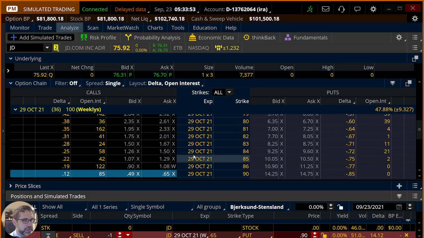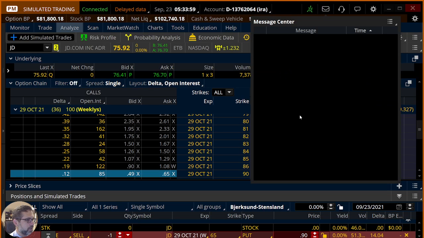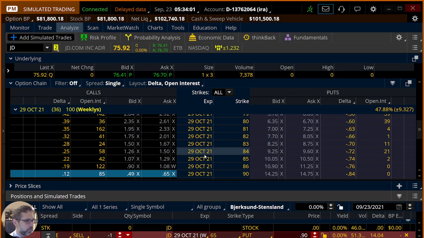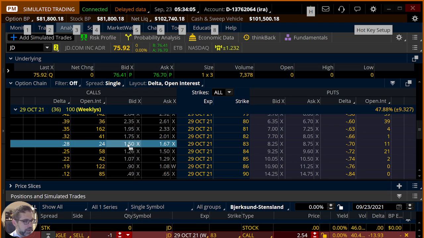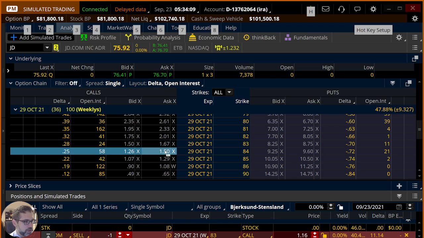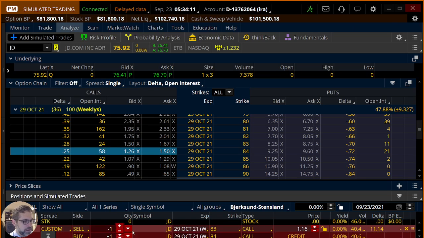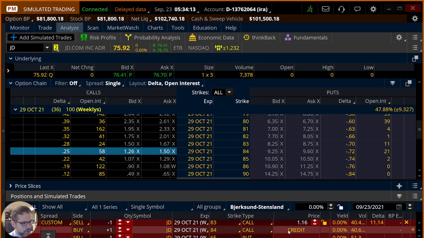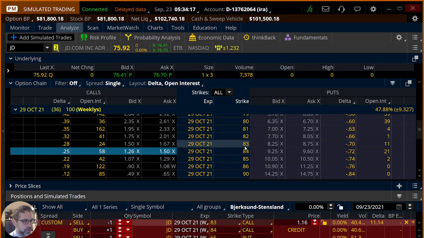And I believe what I've selected here is the 83. I'm going to hold down the control key and click the bid for the 83 and then the ask for the 84. There we go. I'm going to say custom. We're going to collect $1.16 in credit, which is more than the width of this dollar wide call spread, right?